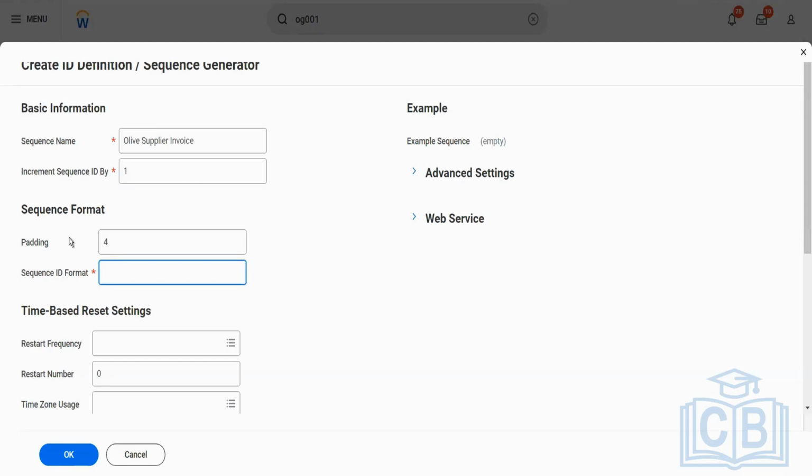Now this is again very high level things I'm talking about right now, which might not make sense yet. But once you go through the document, you will realize that these are important configurations. We should do them, and they are very easy to do also. So I'll just say the sequence ID format would be Olive supplier invoice. Then we'll just add this with this sign here, just above your enter key on your laptop or desktop. So we'll say 0002 or 0 and close brackets now.